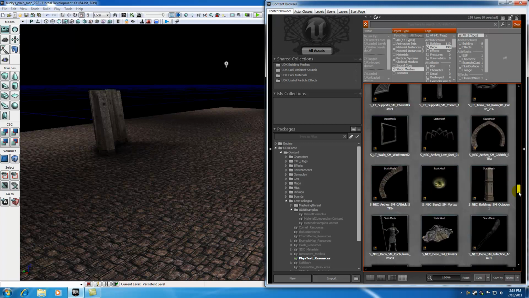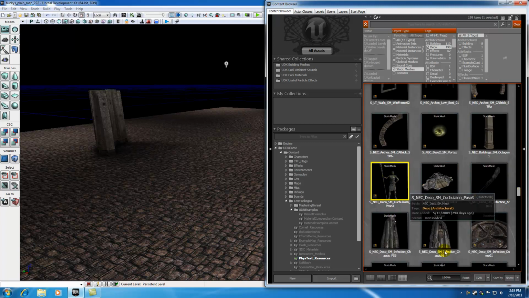I saw a statue that was pretty cool, but we already used it. Ooh, this one looks pretty neat. See how excited I got there? I think I got a little overexcited when I saw that statue.